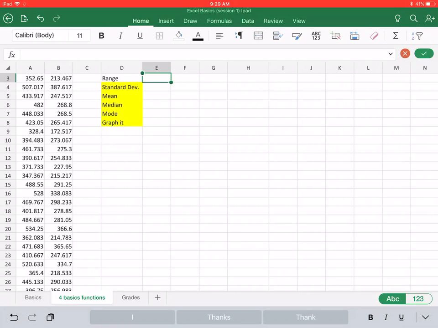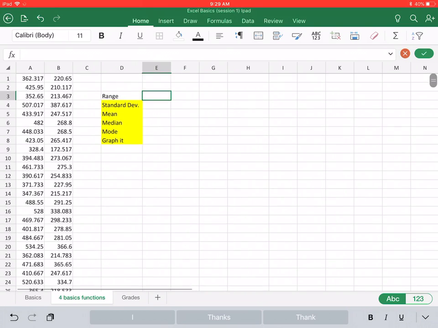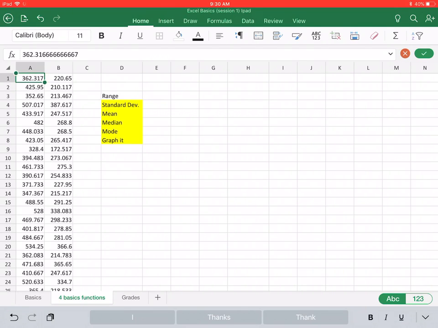So in this video, I'm going to go over how to find your range, standard deviation, mean, median, mode, and then how to graph with these data points. So I'm going to go ahead and start with range. I'm just going to use the column of A, so this column right here that I just clicked.